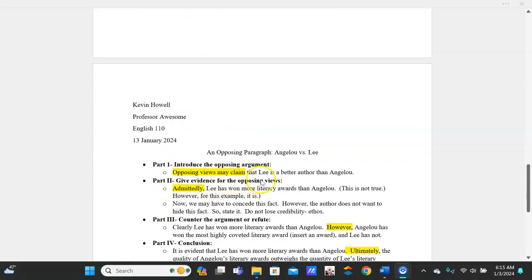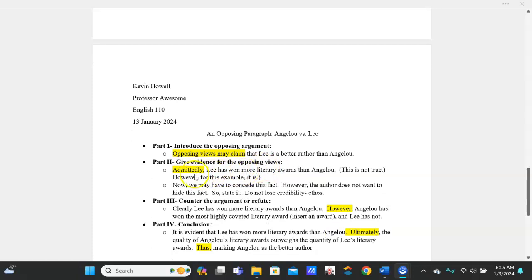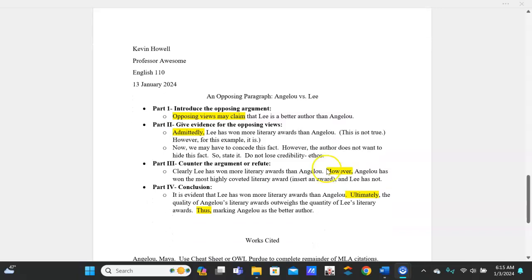Part 2, give evidence for the opposing views. So the opposing view claims that Lee is better. However, remember, I think Angelou is a better author. So here, admittedly, Lee has won more literary awards than Angelou. This is not true. I just made this up, okay? So admittedly, Lee has won more literary awards than Angelou. That is 1 point for Lee, okay?